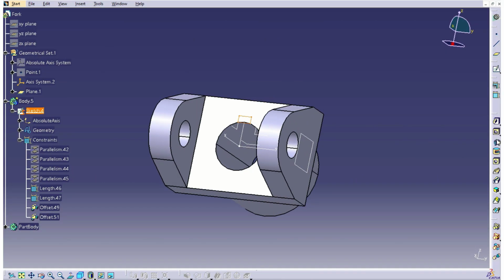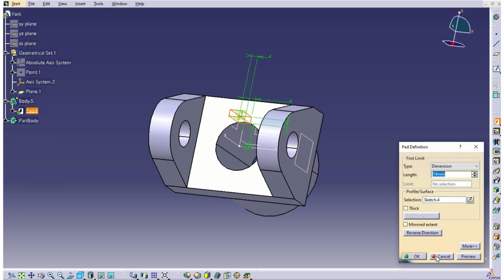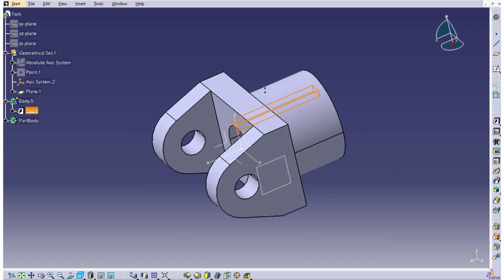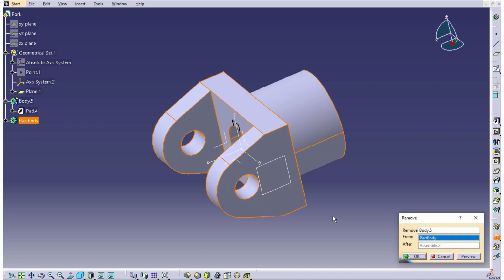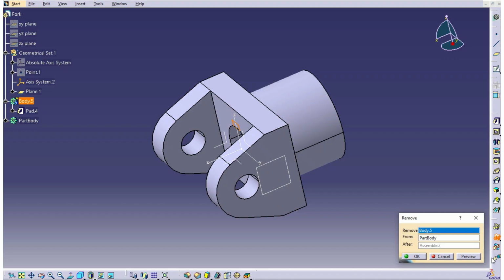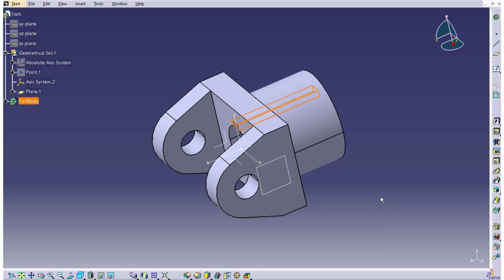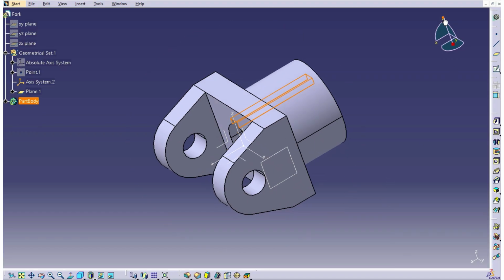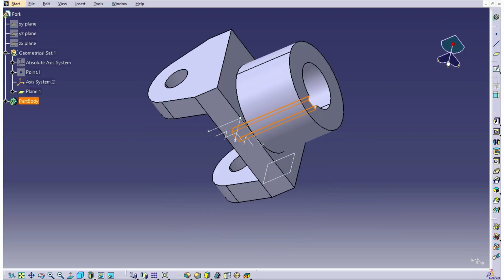Exit the sketch. Create a pad in the reverse direction at 54 mm length. Preview okay. Now this body needs to be removed. Remove this body from the part body. Preview okay. That's all. We have done 3D part modeling of the fork.